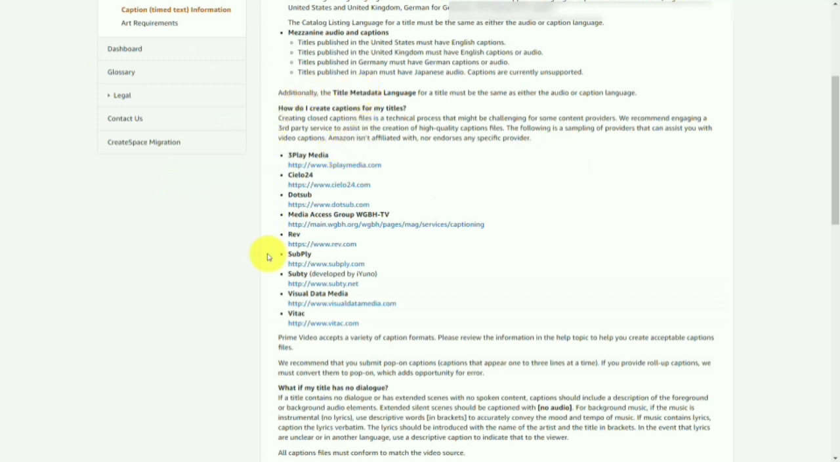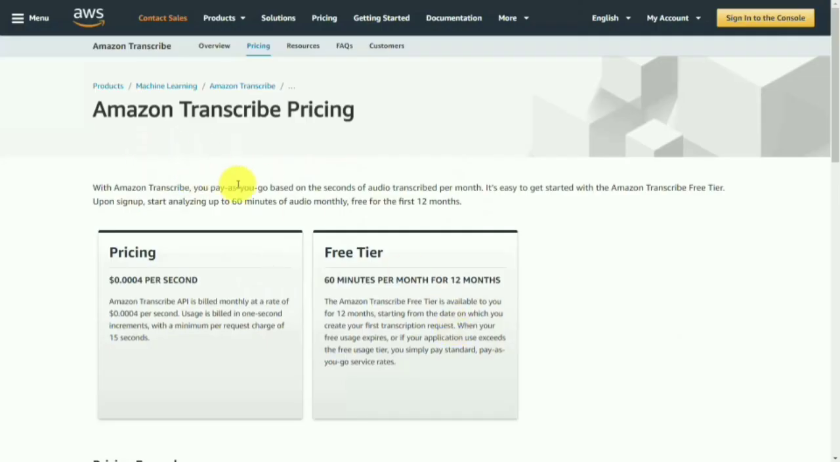Amazon does give recommendations for video captioning service or video transcription. And Amazon has its own transcription service called Amazon Transcribe, where you have a free tier, 60 minutes per month for 12 months. You will actually get an hour's worth of free transcription. And then afterward, the transcription is a small amount per second.